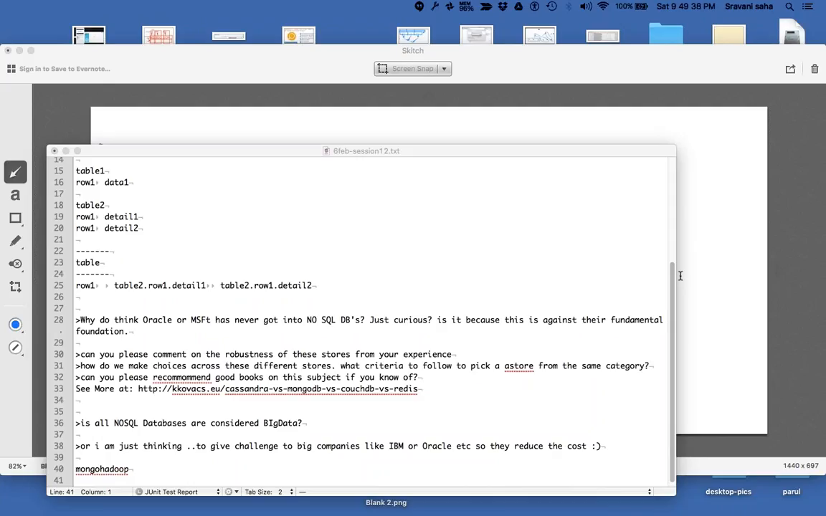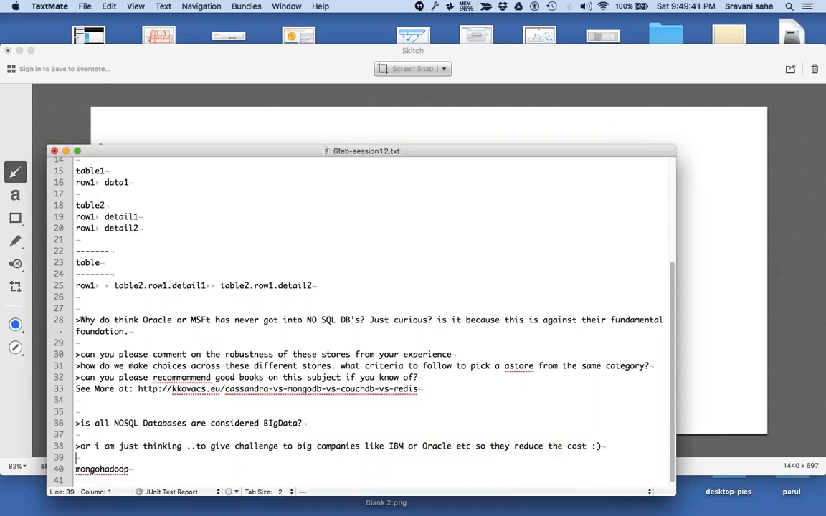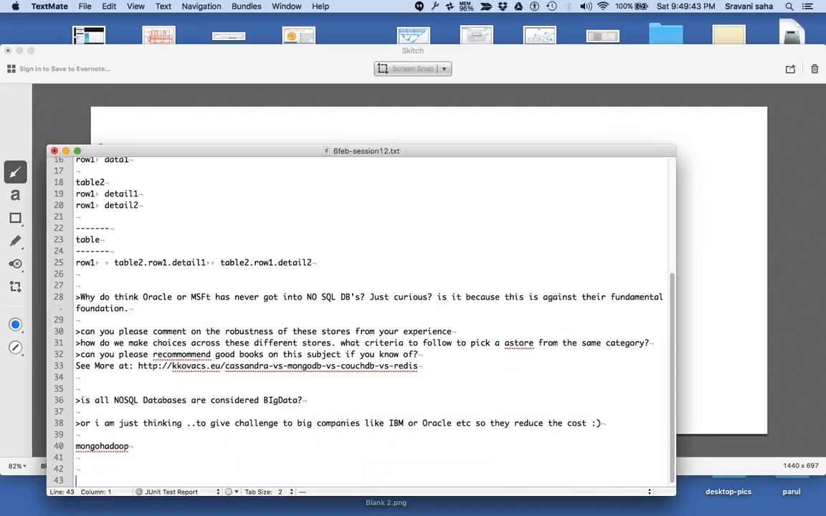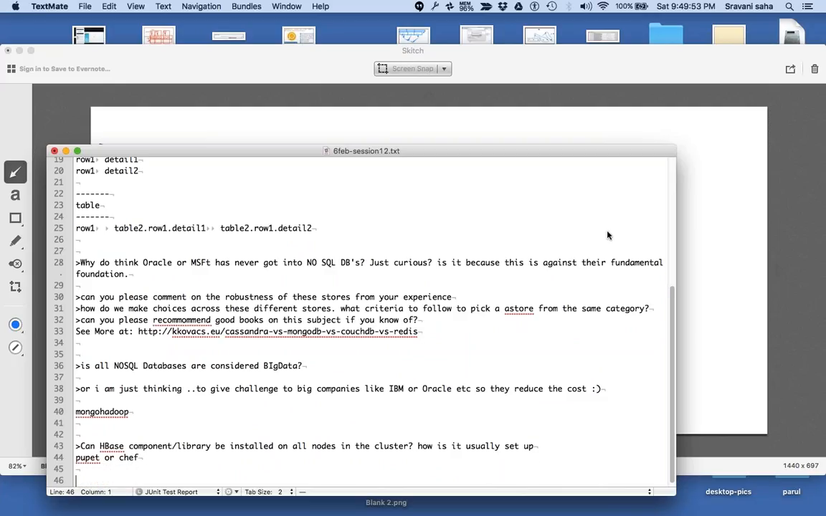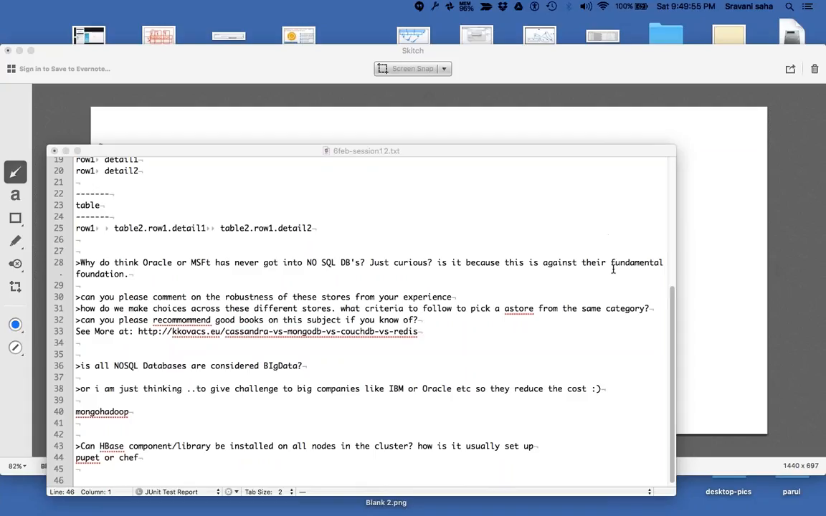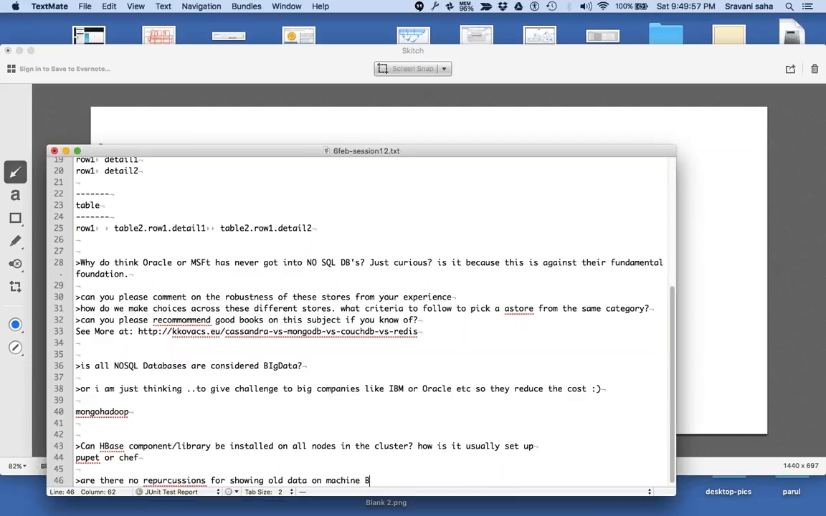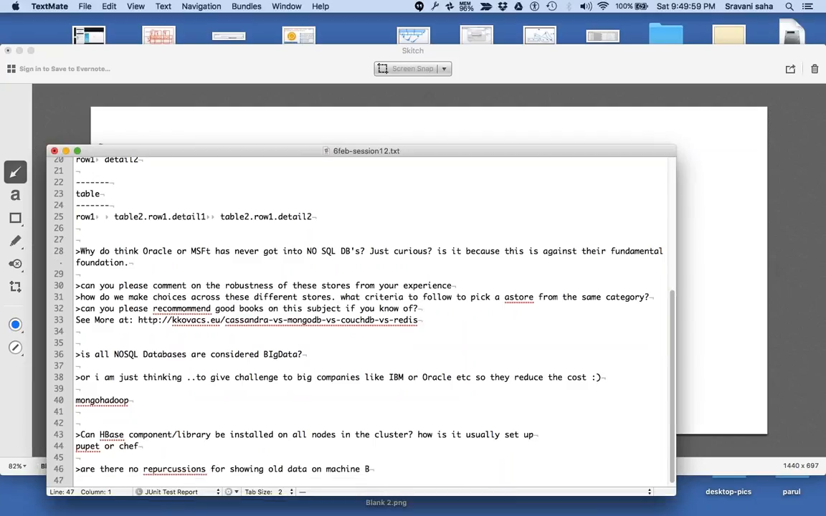Another question you were asking, let me write it down. You generally have Puppet or Chef. Okay. Next, Vijay is saying, are there no repercussions for showing old data on B?